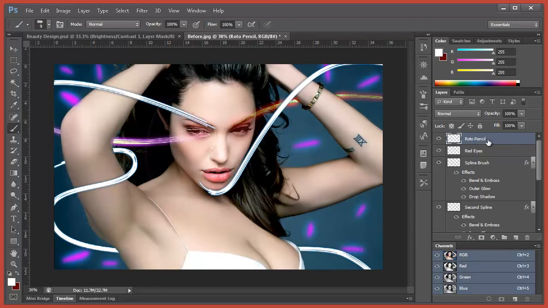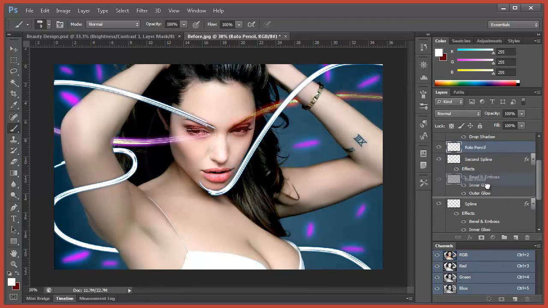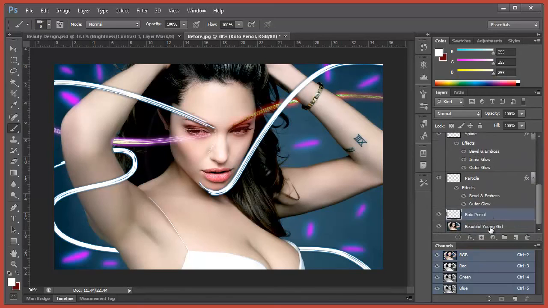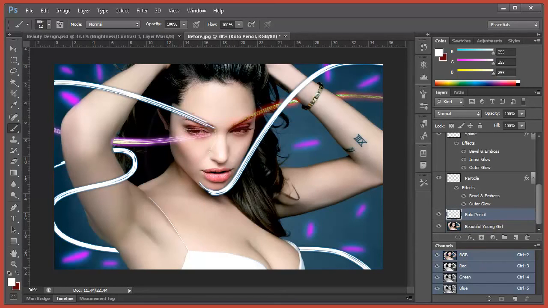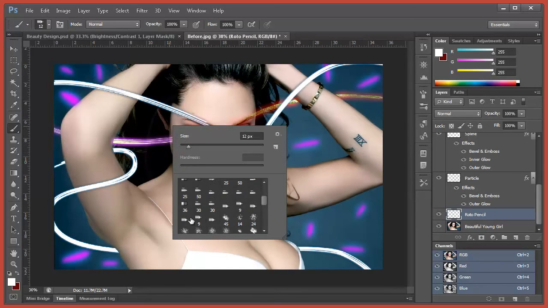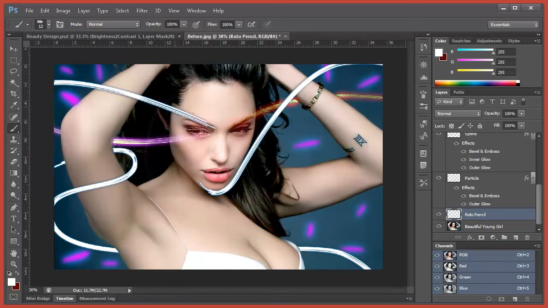Actually, we have to make the roto pencil really really behind everything except the foreground, main picture, sorry. All right, let's make it actually like this. I think that's too much, how about this, it's not great, like this, that's great. Get this one. So let's make it. Do not get too sharp because it's gonna be made to look natural.